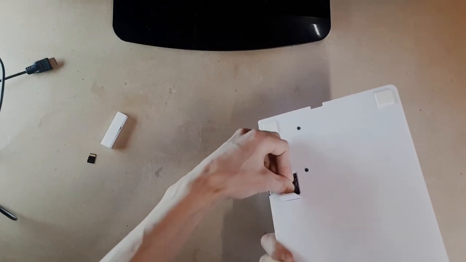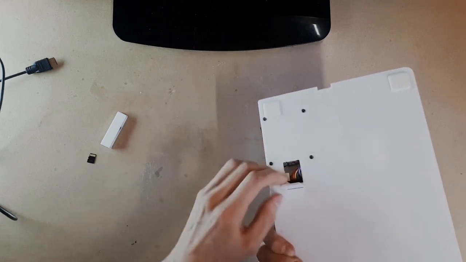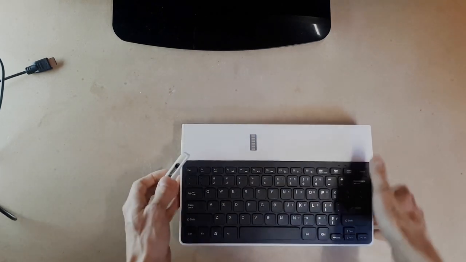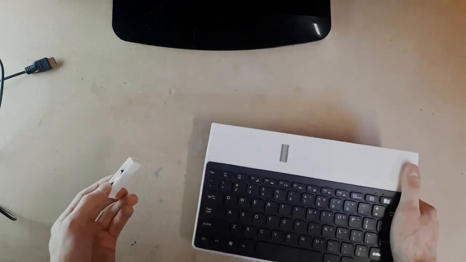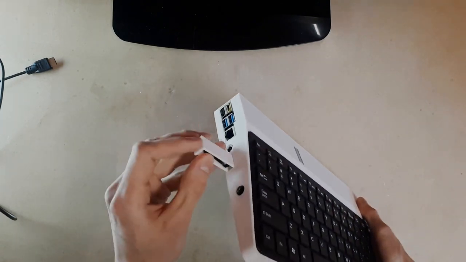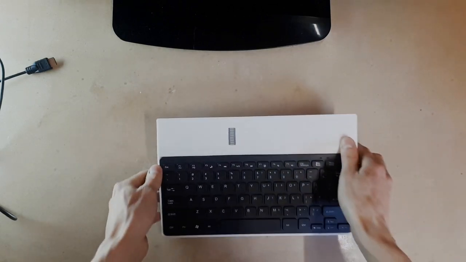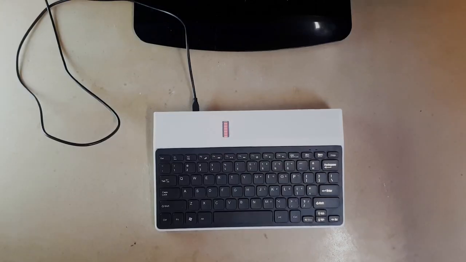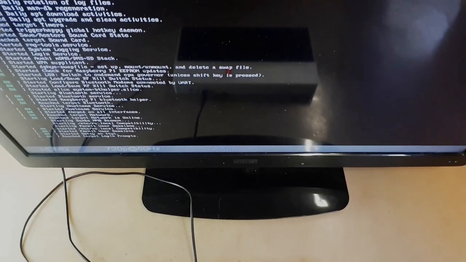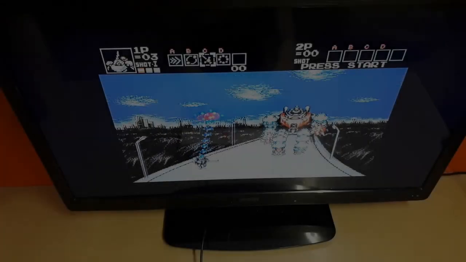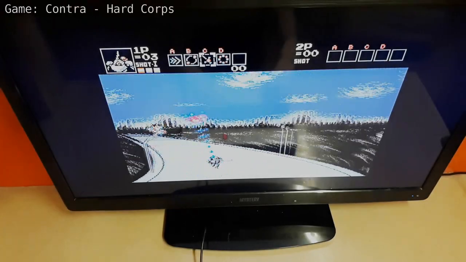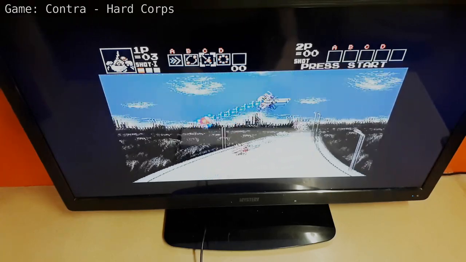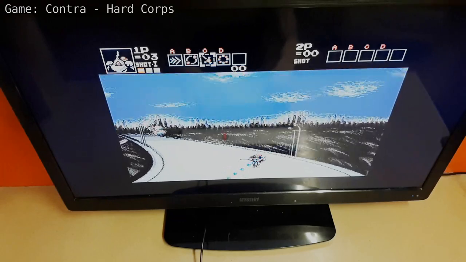I'm going to boot up RetroPie. So we won't need our mouse. Quite a convenient thing. All the micro SDs are in one place and always on our hand. As you can see, it works just fine.